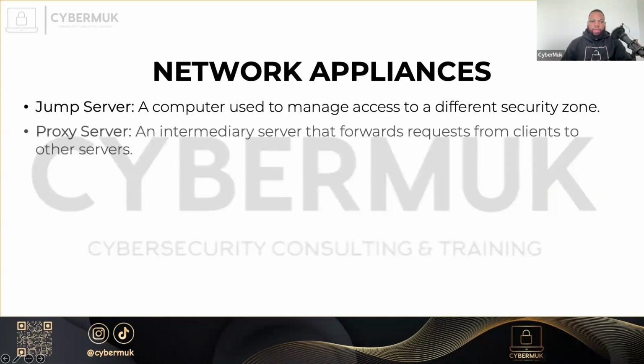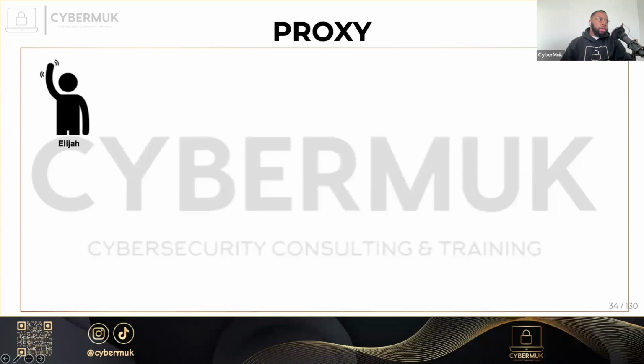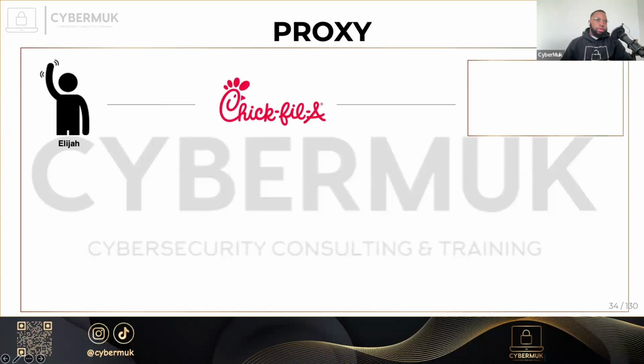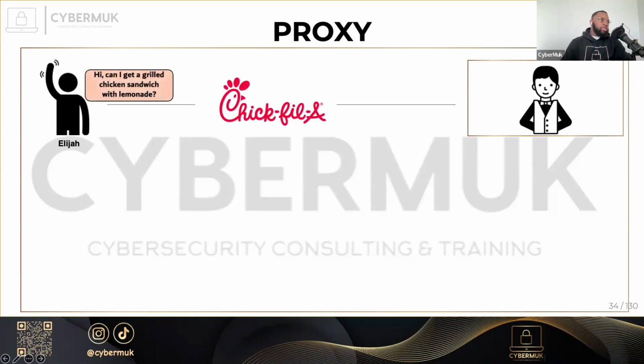The next is a proxy server. A proxy server is a server that acts as an intermediary. It forwards requests from clients to other servers and vice versa. I like to show this illustration where this guy, for example, goes to Chick-fil-A and makes an order like, "Hi, can I get a grilled chicken sandwich with a lemonade?" That's my favorite Chick-fil-A order.